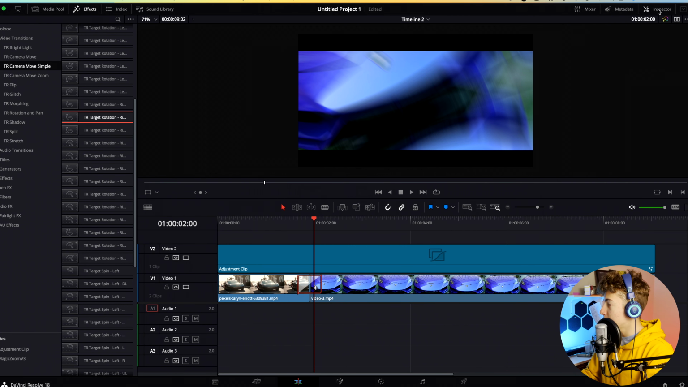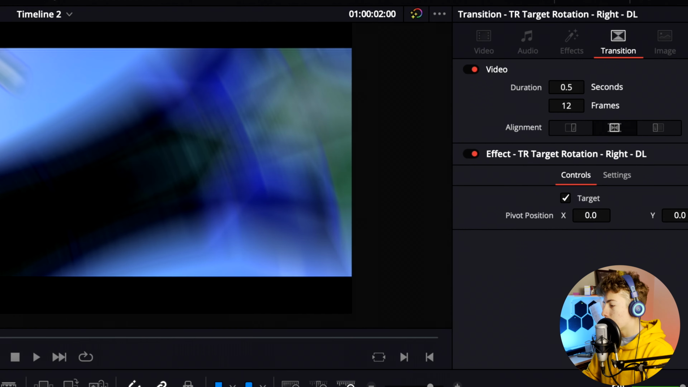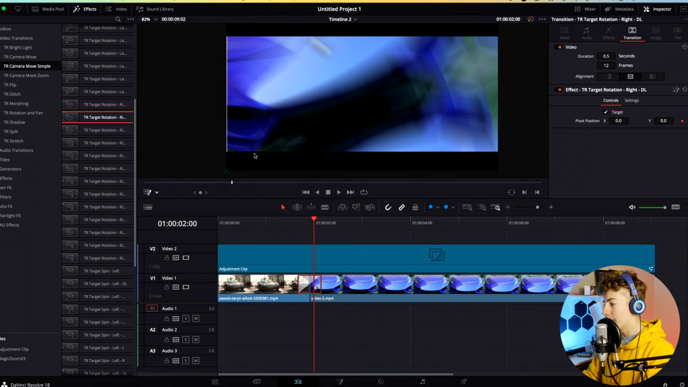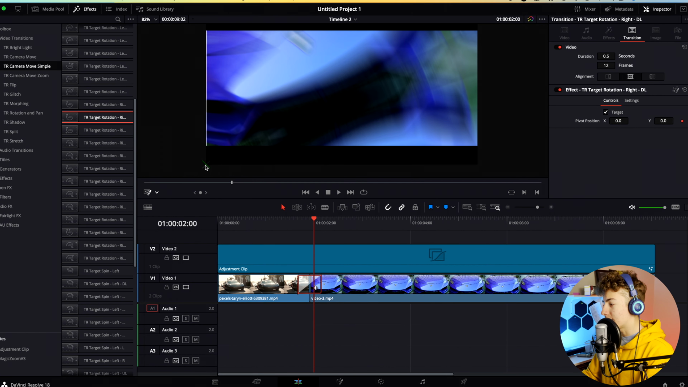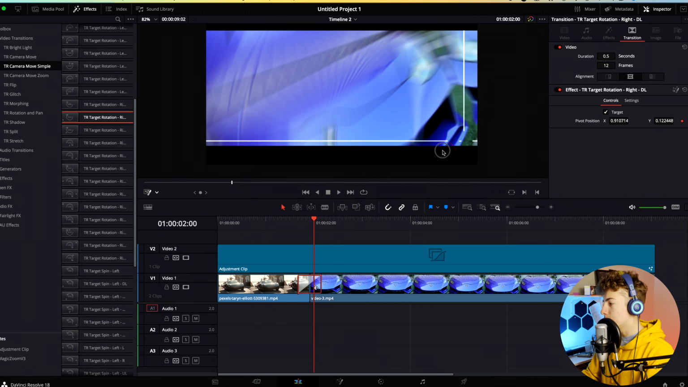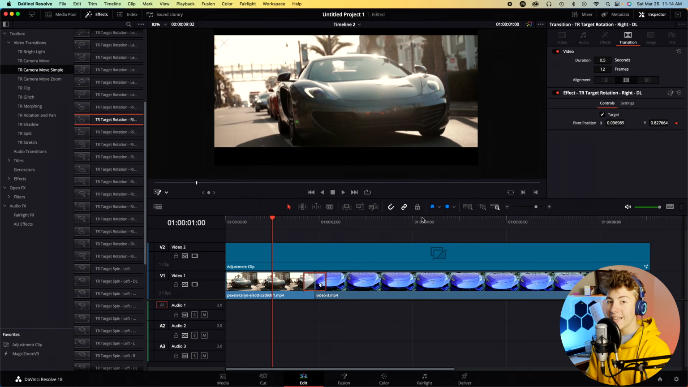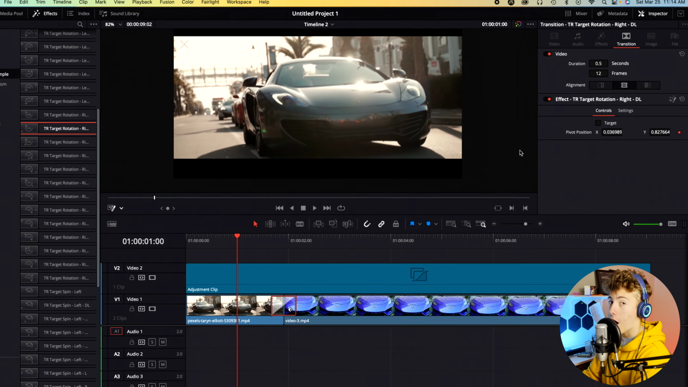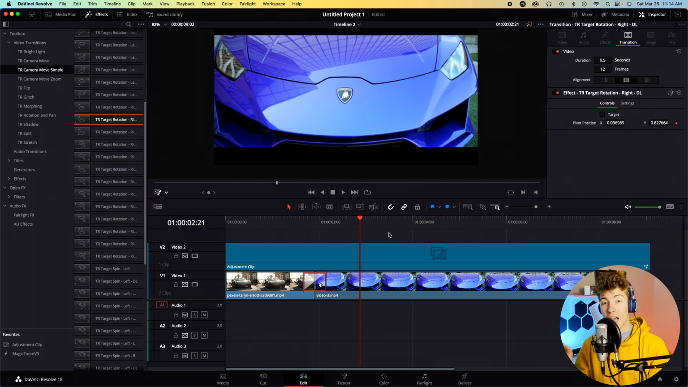In order to view the target system, click on the transition, go up to your inspector and tick target. Go down to this little box and tick the arrow, and then go down to Fusion Overlay, and this will give you a little green X that you can click and drag to choose where this spin happens from. And after I'm done, I have to make sure I click this little target icon off. And then the transition will happen from the top left corner instead of the bottom left corner.